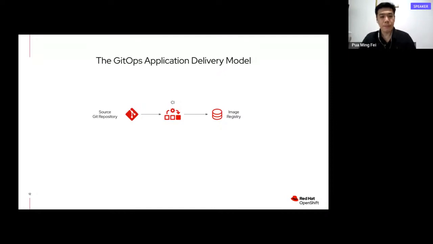Okay, this is the GitOps application delivery model. In the application delivery model, we have two repositories. Actually, the first one is the application source repo. We will use this application source repo for our CI process to execute the CI/CD pipeline, for example, fetching and compiling source code, building the container and storing it in the image registry, which can be used for deployment to any environment.